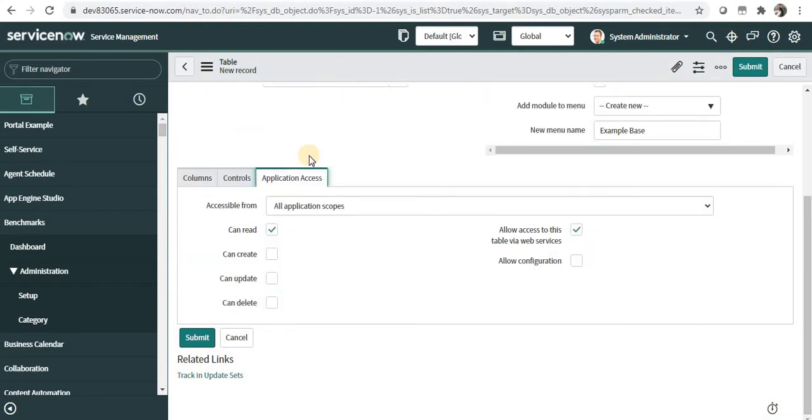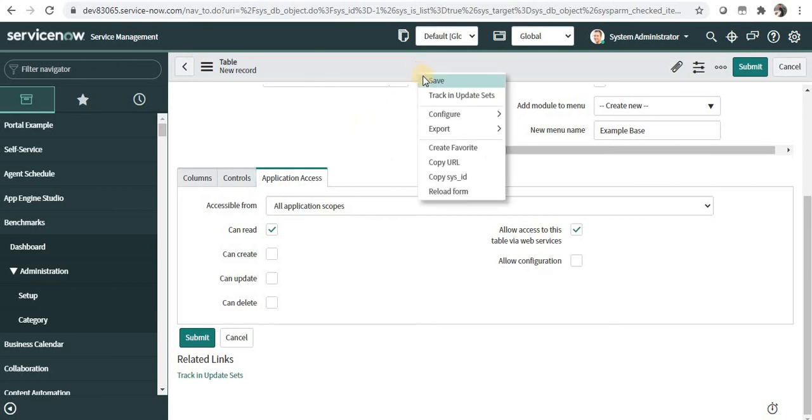Next is application access. If your table is created in global scope, for example, if somebody else creates a new application in ServiceNow like a studio application and they can create, read, update or delete, then you can check these check boxes. Otherwise, if you want them only to read, you can check this can read. Let's keep this as of now, and I will right click this and save, or either you can submit it.